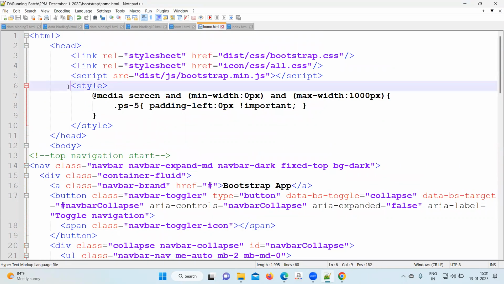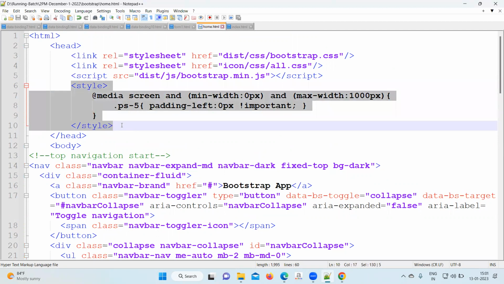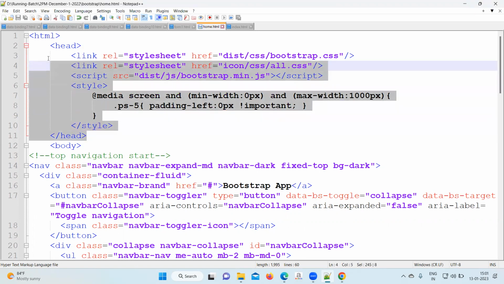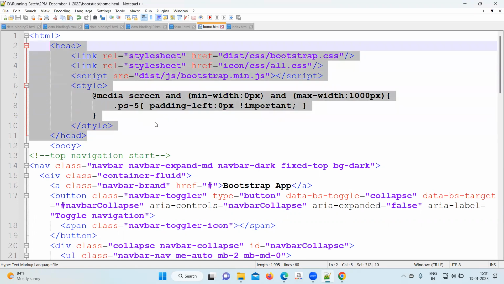Media query is not happening. Replace the CSS. You have a problem with your CSS code. Replace this. If it still does not happen, then replace the complete head code. If it is also not happening, then let me know. After replacing the head also, if it is not coming, then I'll guide next.